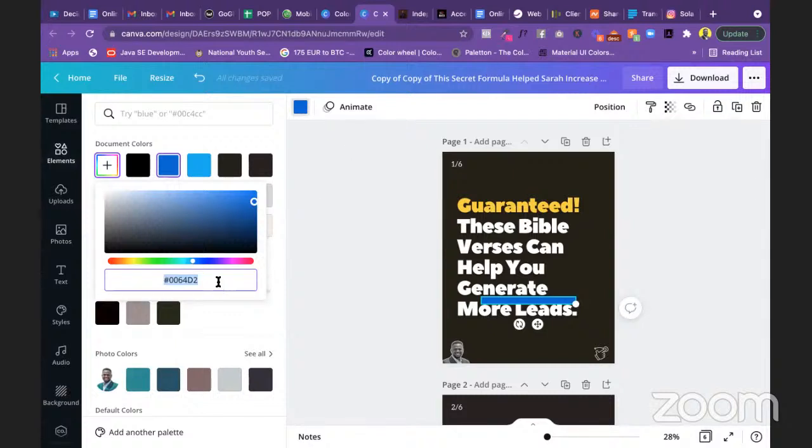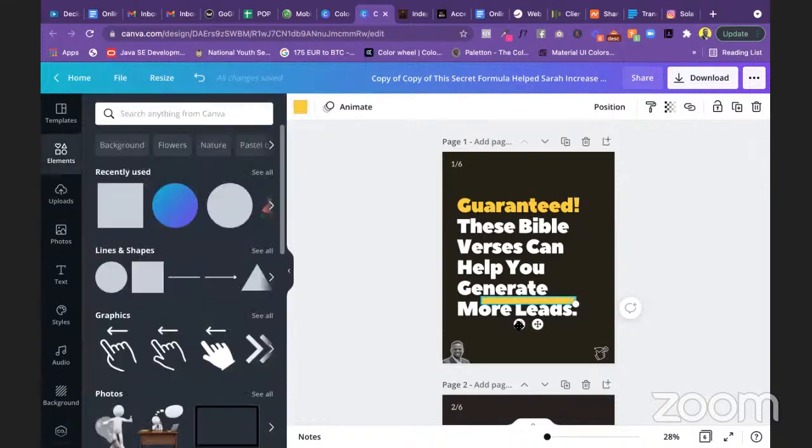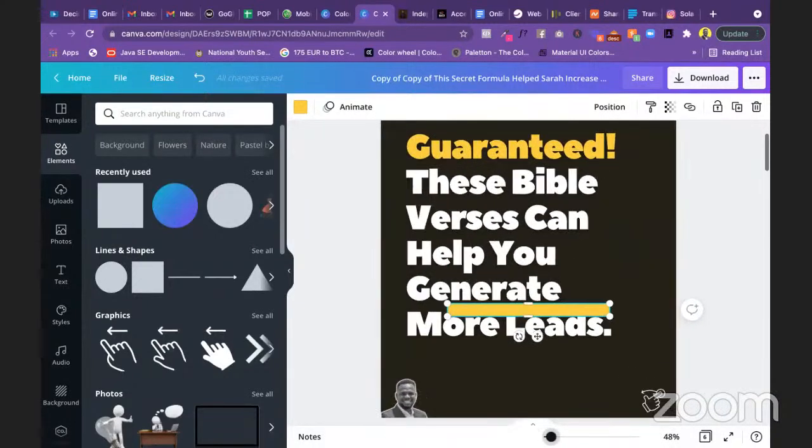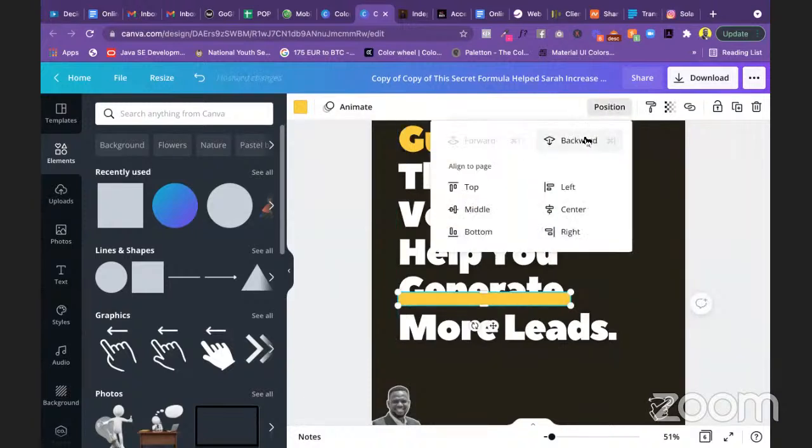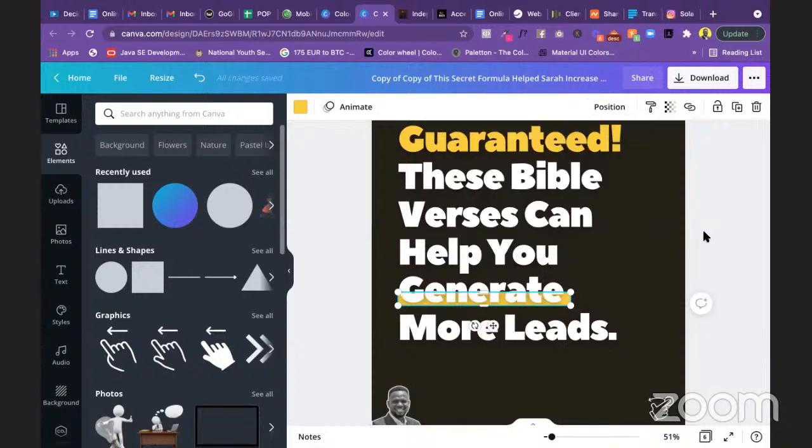All right. So yellow, right? So I'll come here and then I would like to make this a little bit bigger. Great. So come here, then generate more leads. So you see, this is actually blocking it, but I can send it back. Right, so you see, so a little bit highlighted.